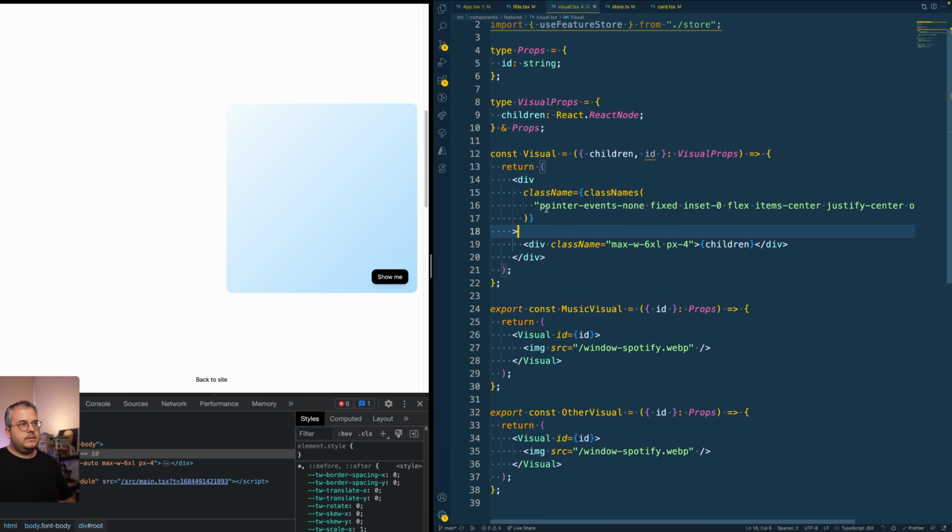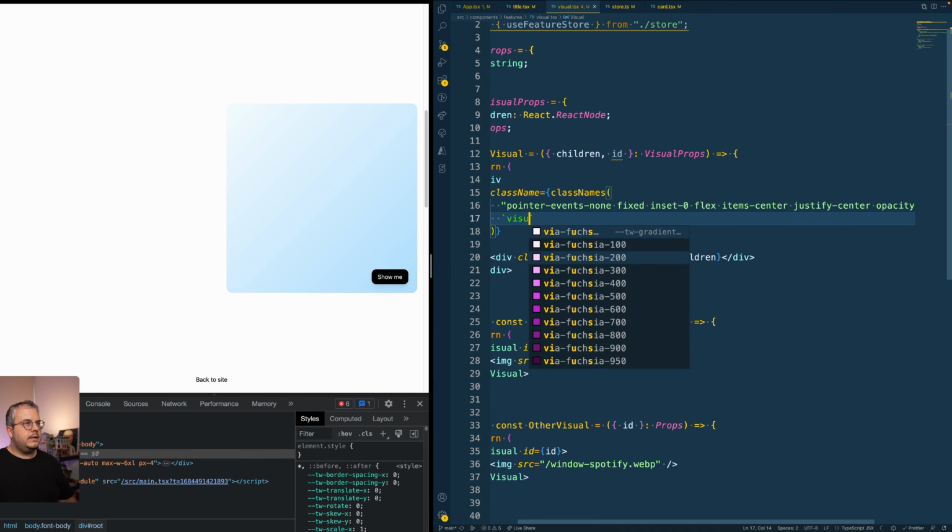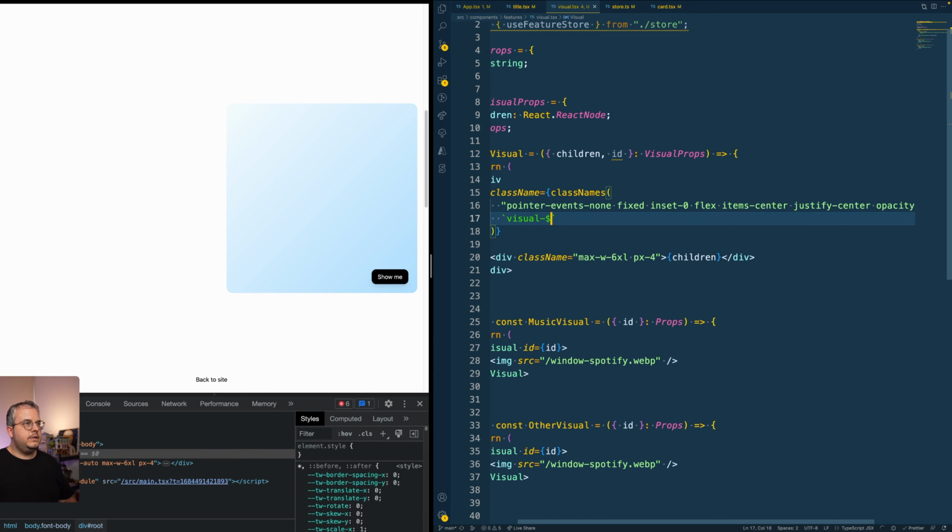And on top of that, we're also gonna need a class name to target these elements. And that class name needs to be kind of unique, but still predictable, because we want to target a specific visual belonging to a specific ID. So I'm going to add a class name visual-id. So that way we have a unique class for every visual, but I know what the ID is.